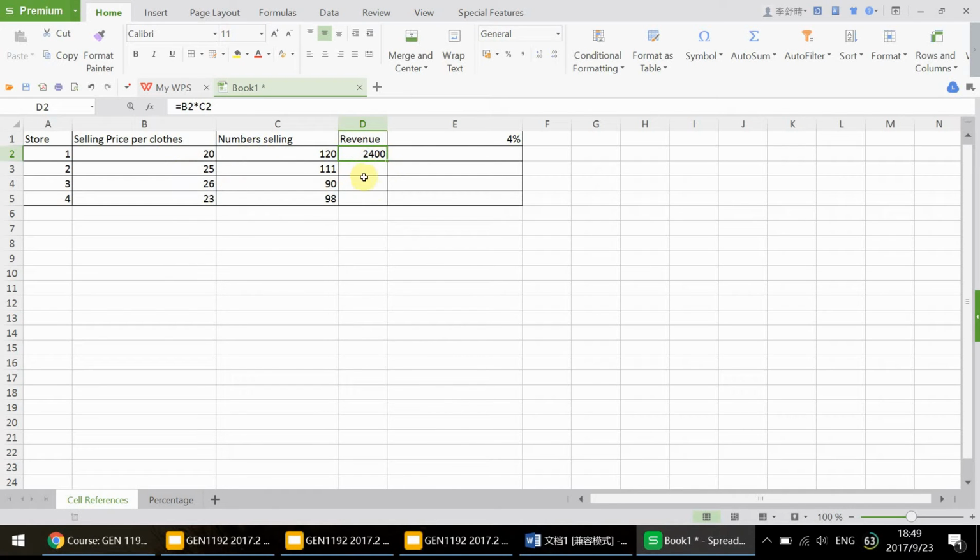We know the price for the revenue. So we need to calculate store 2, 3, and 4. But we don't need to calculate one by one, so we need to drag them down to put 2,400 and drag them. So now we know the revenue for the 4th store.